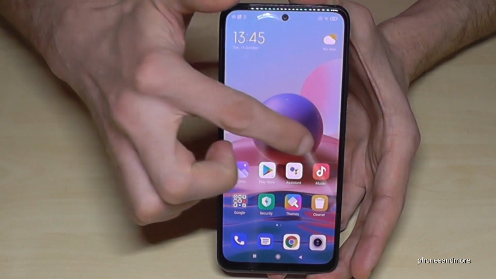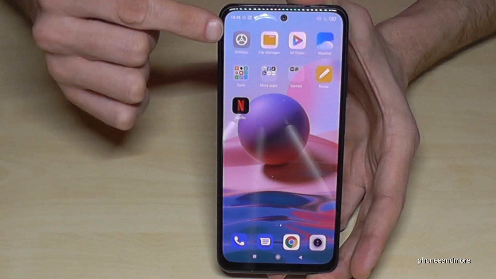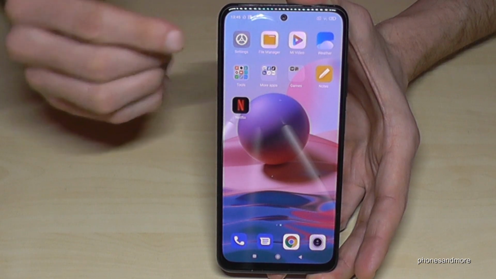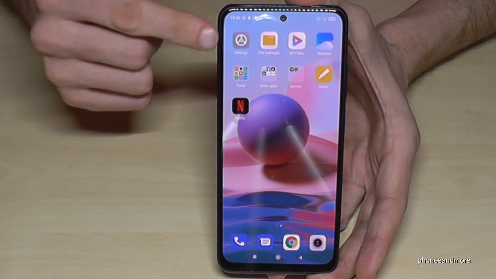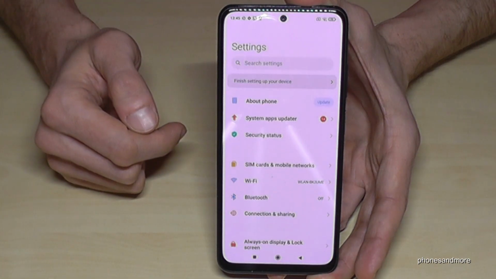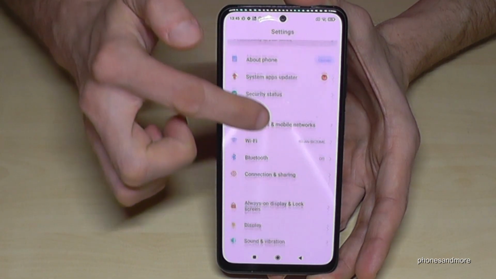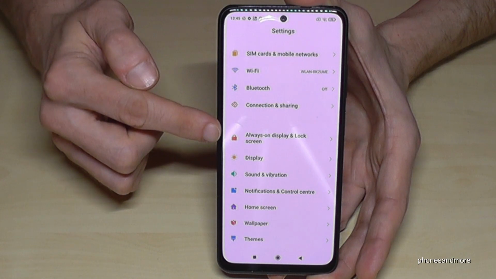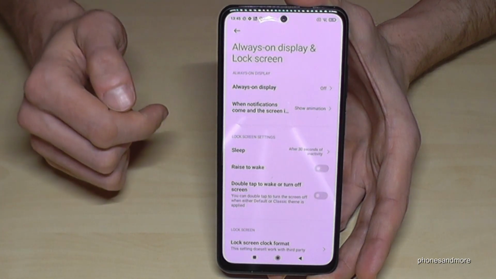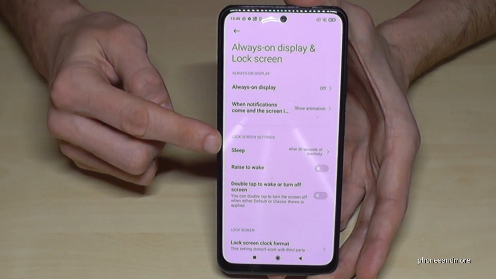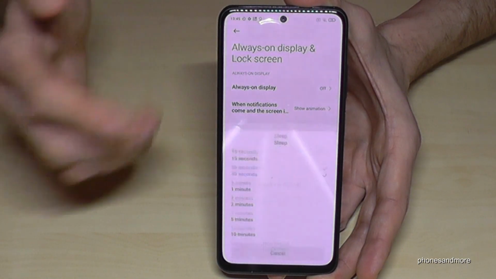So just go to the second page, and at the first point we should have the settings. Maybe you have organized the phone already, then just look for the settings app. Okay, so tap on the settings. Then we need to scroll down a bit to the point Always on display and lock screen. So here we will need the point Sleep, and here you can set up the time for the screen timeout.